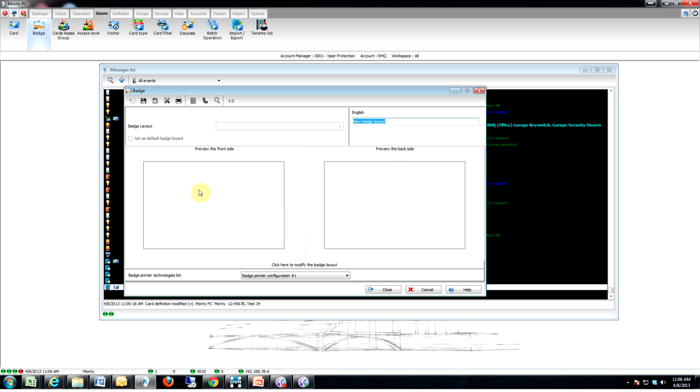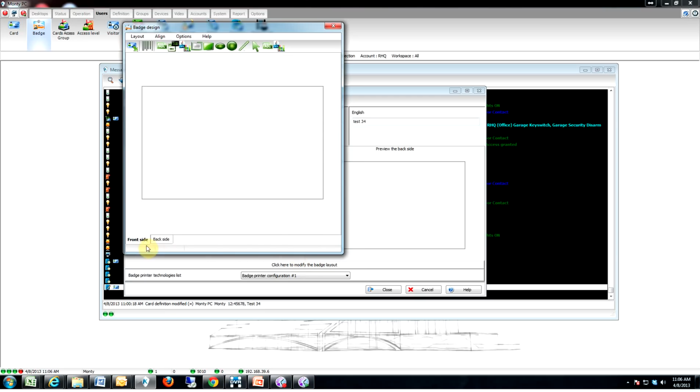To modify them, first thing we're going to do is give it a name. Test 34. Then we are going to click here to modify the badge layout. Now, as you can see, it says front side, back side. On this, we're going to go to the layout. You can swap sides, you can print front side, back side, both sides, preview.